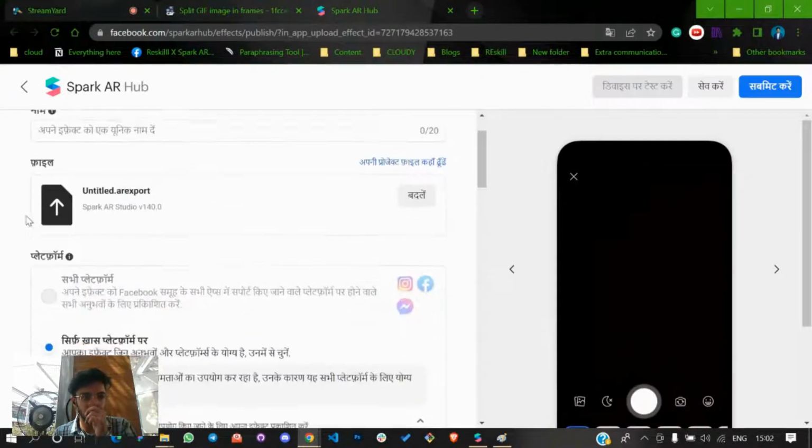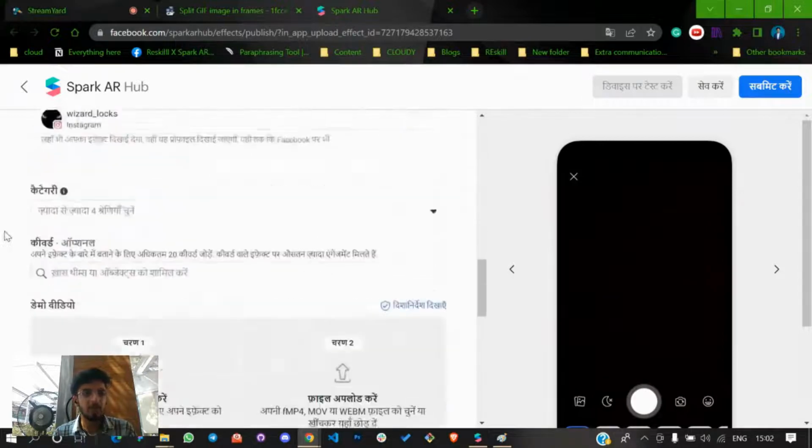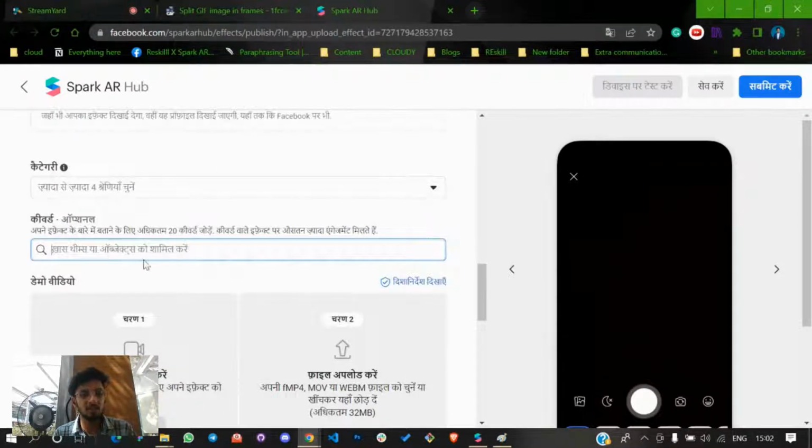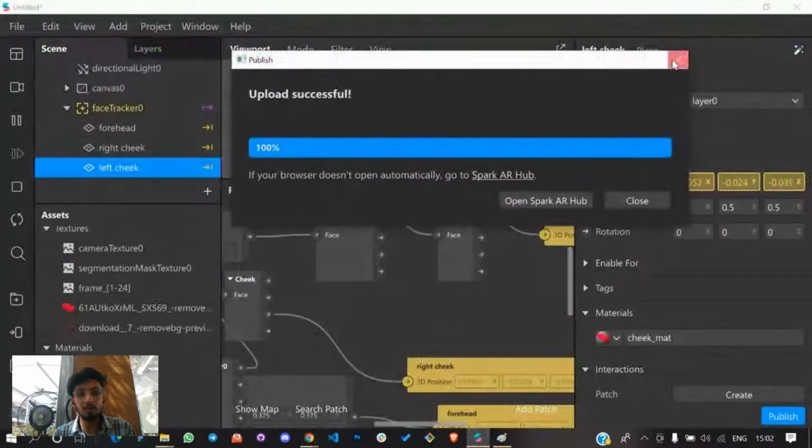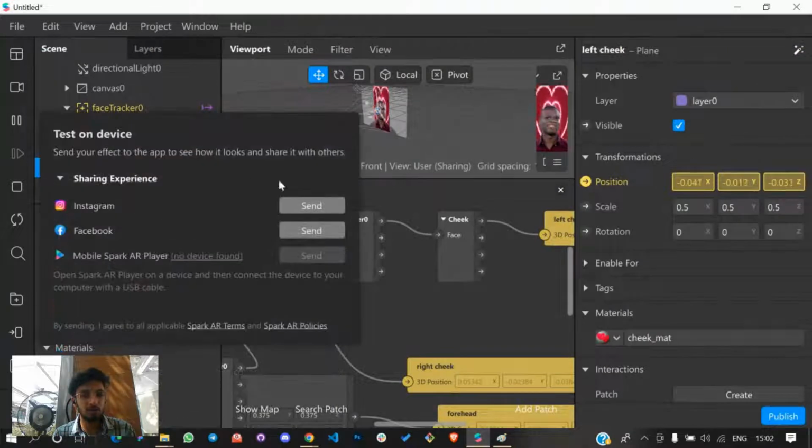My Spark AR Hub is creating a bit of a mess. You can choose the category. Keywords are optional. Now you have to record a demo video. So how do you record a demo video? Let me quickly give you an example.